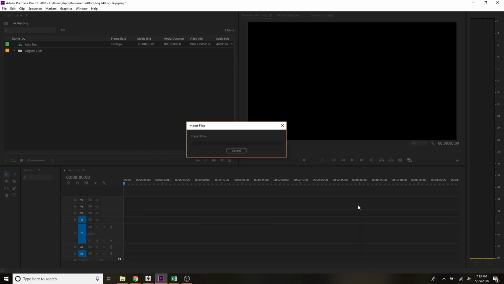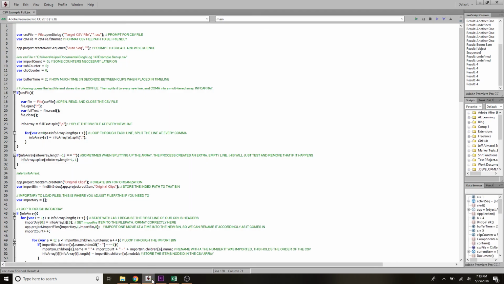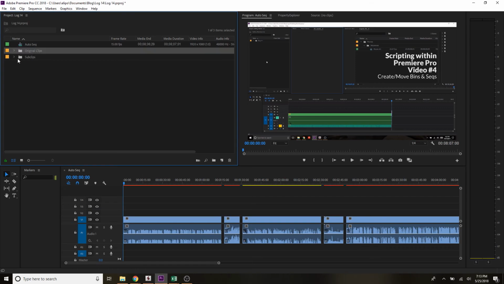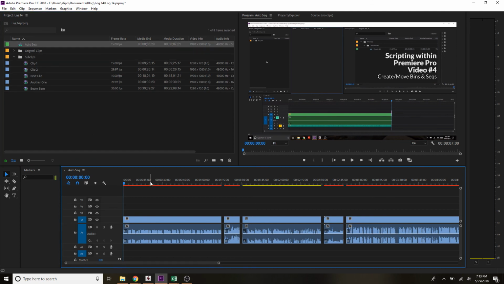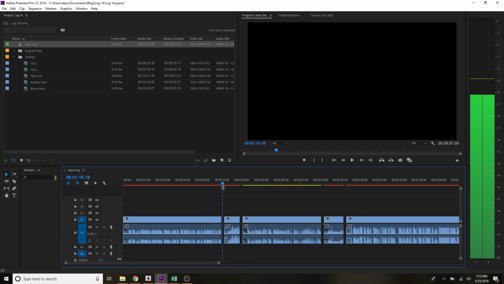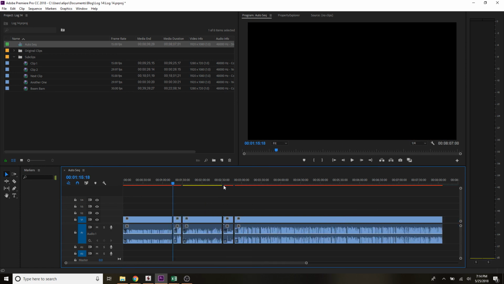Now, what this is doing is importing files one by one based out of that CSV file we just saw in Excel. And once it's completed importing these files, you'll see it does a pretty cool thing for us. It's going to rip through those, create a folder called subclips, and we will now have a sequence with all of those movies that we had in the Excel file placed into that sequence.